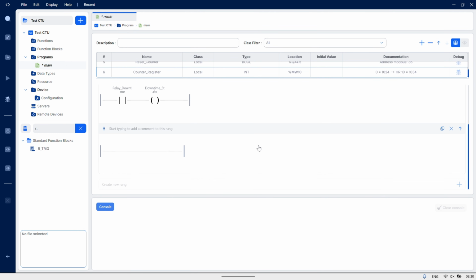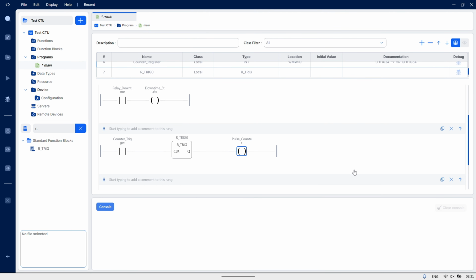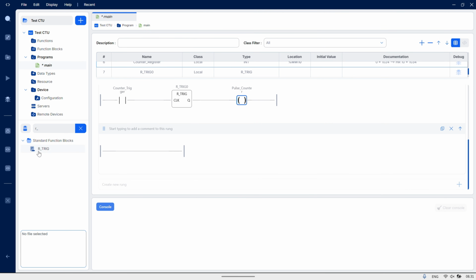Next, in the following rung, I will add a counter trigger input relay that is controlled by Node-RED to increment the counter. This relay is then connected to an R_trig block and an output coil named pulse counter. The pulse counter variable will later be used as the trigger input for the CTU block. The R_trig block detects the transition from off to on and outputs a one-shot pulse. This prevents the counter from incrementing continuously when the signal remains on.